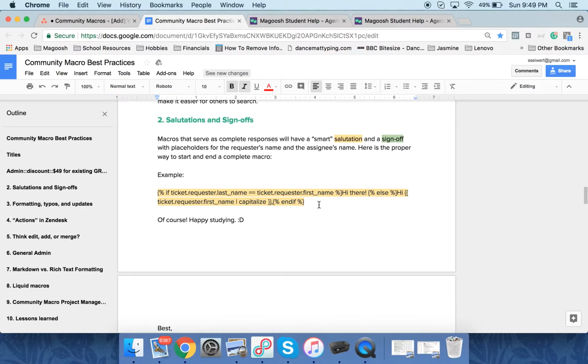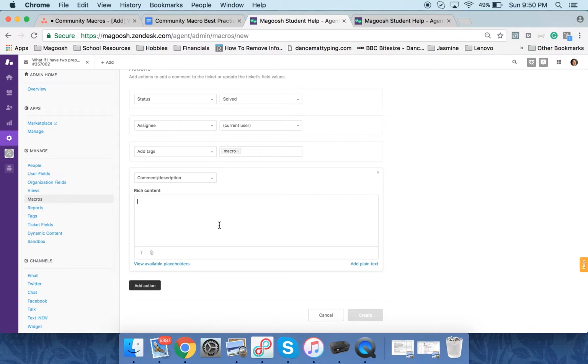If a student has put in a series of numbers for a first name, or it has some sort of punctuation, or just something that isn't alpha character oriented, then it's just going to say hi there. So there you go. There's the quick and dirty on what this long string of intimidating text looks like and means. Okay, so there you go. That's the start of an actual macro.